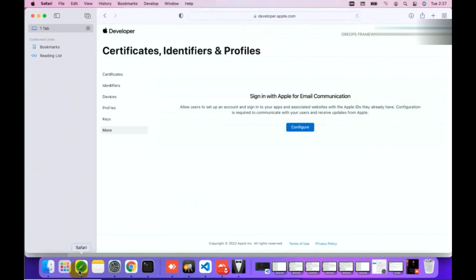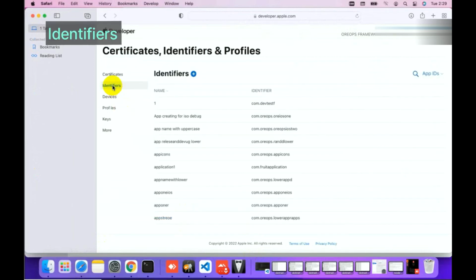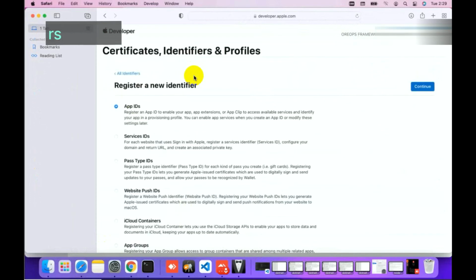Now let me show you how to create an identifier. Click the Identifier tab on the left side of the screen. The relevant information will be shown on the right side. Then click on the plus icon, select the app IDs and click Continue.